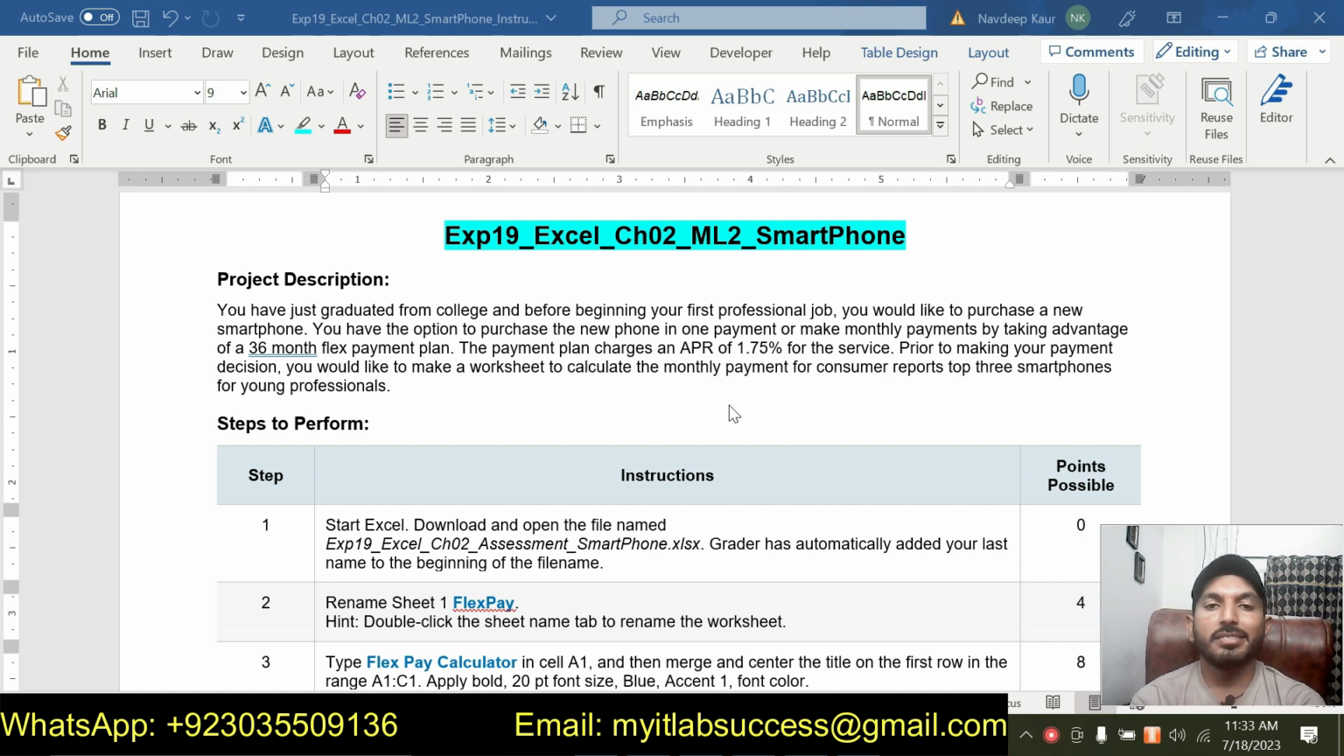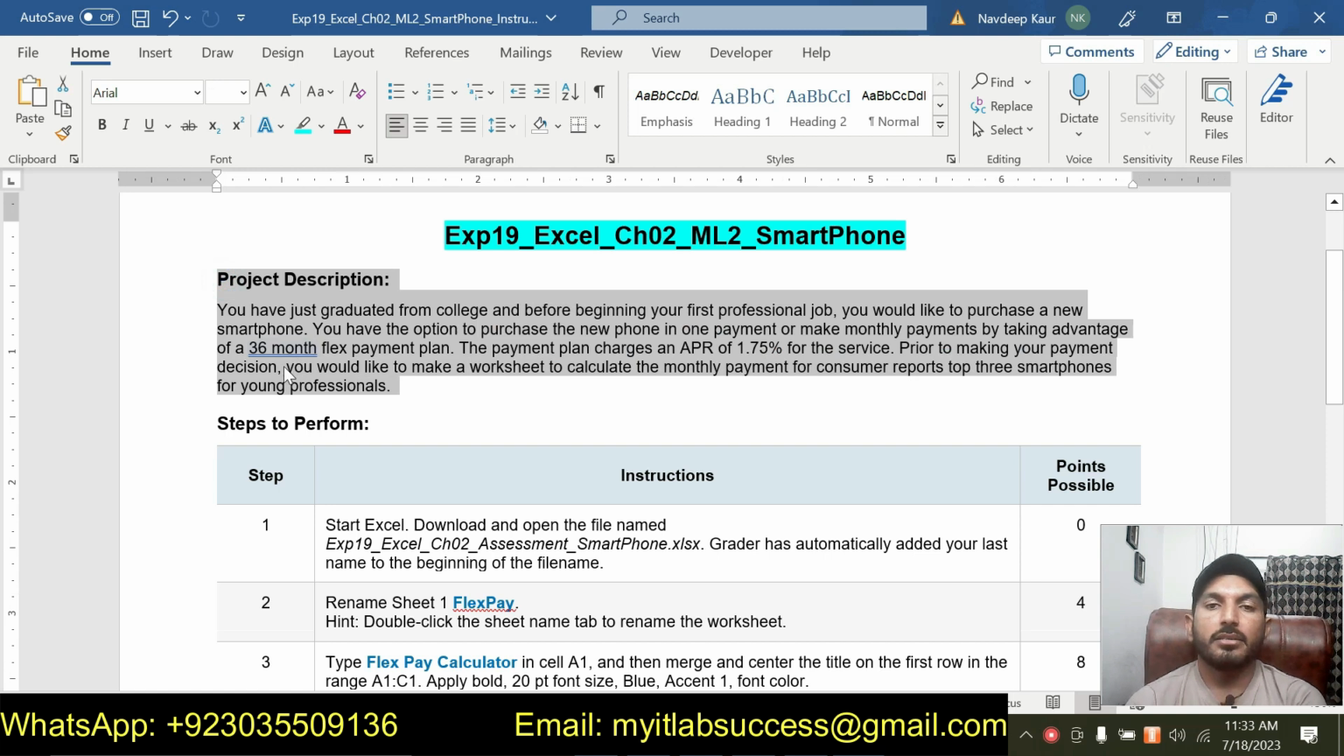So the title of the assignment is Exp19 Excel chapter 2 mid-level 2 smartphone. At the start of the instructions you can see the project description. This project description has nothing to do with the assignment, but you can read it to get an idea about the assignment. Please read it and then we will move to step number 1, because the main part of the assignment starts from these instructions that are given in steps. So let's move to the first step.